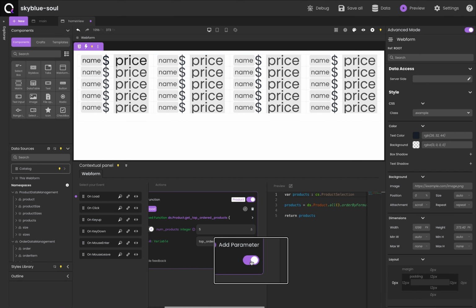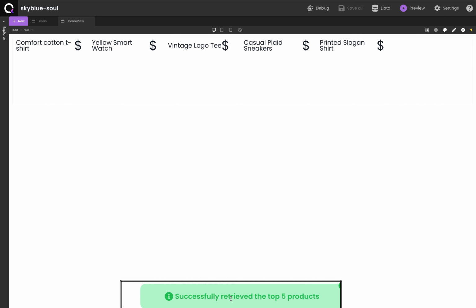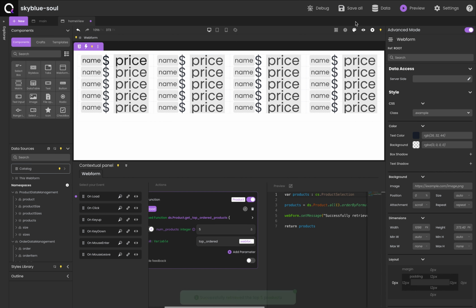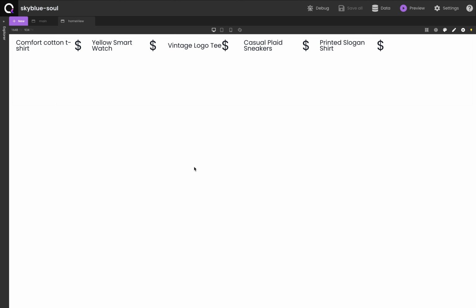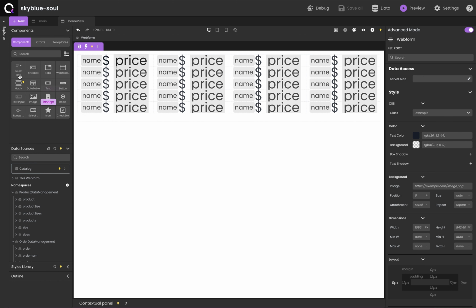Enable it. Your success message shines bright and the top 5 products are the main event. But here's the deal. If you don't enable this feature, backend feedback won't make an appearance on the user interface. Now, for the next act, adding an image for each product.